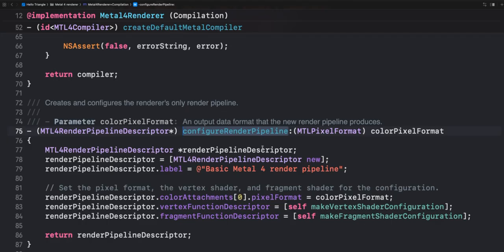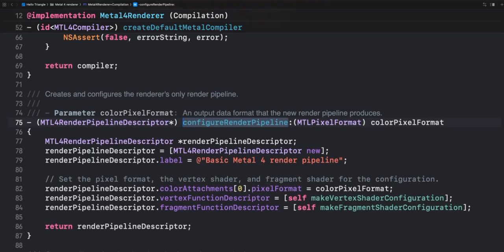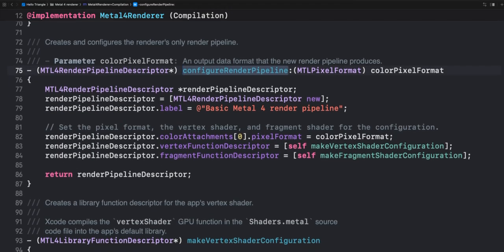We initialize render pipeline descriptor, new MTL4 render pipeline. Render pipeline descriptor.label is basic metal for render pipeline. Okay, so we have a label associated with it. I believe these labels are for the debugger and when you're analyzing stuff, you could know which descriptor this is for. So basic metal for render pipeline.